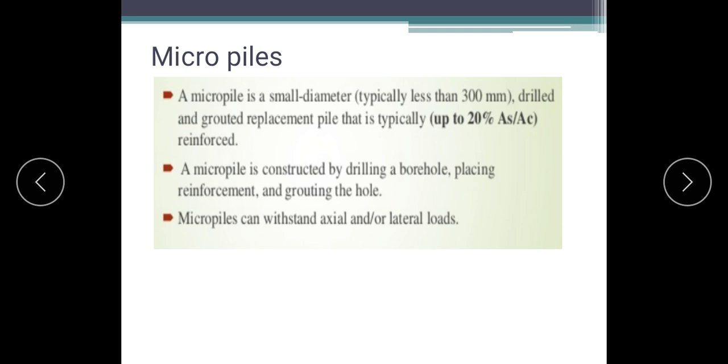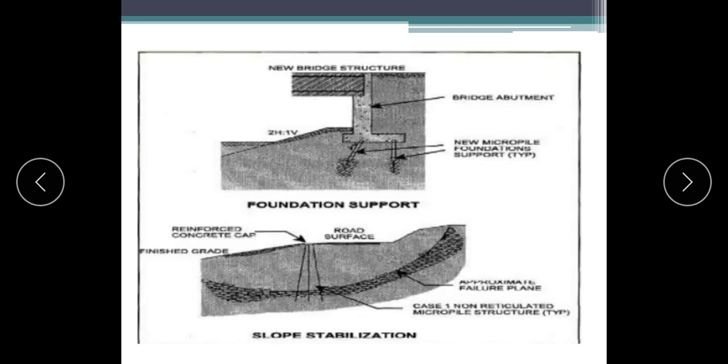A micropile is constructed by drilling a borehole, then placing the reinforcement and then grouting the hole. We usually use micropile construction to control the displacement of foundation structures. Micropiles can withstand axial as well as lateral loads.